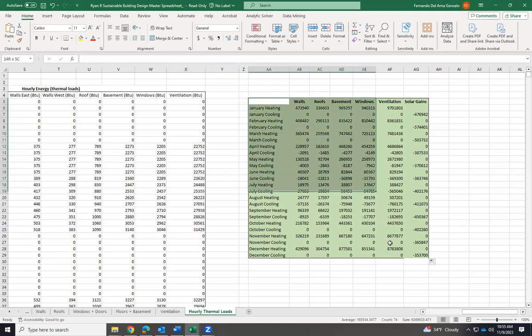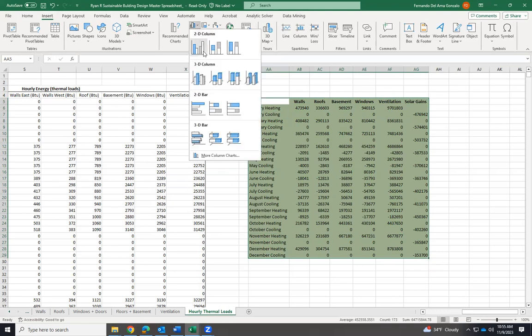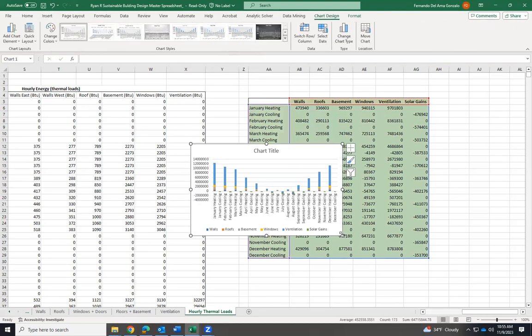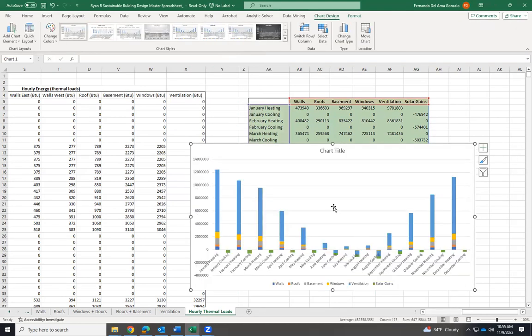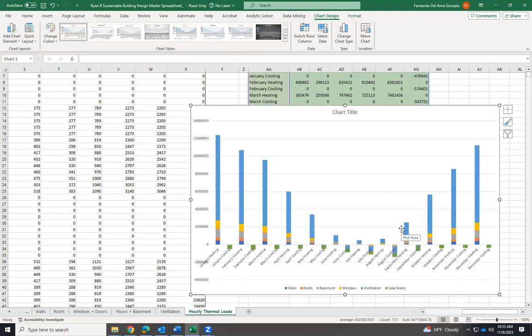So I think now this is accurate enough, and I'm going to create a graphic. So I select all the values, I go to insert, I select the graphic, this 2D column, it's good, but I want the stacked column option. And this is what I get. Okay.